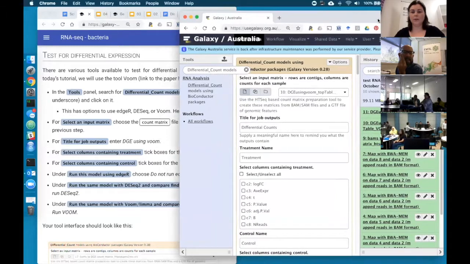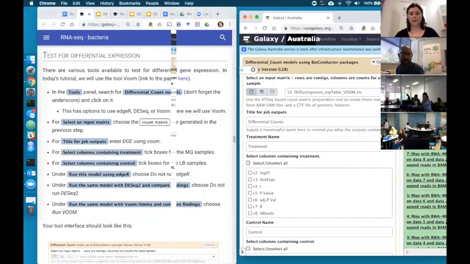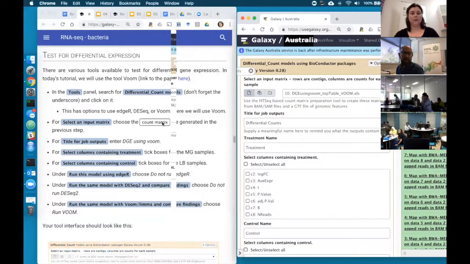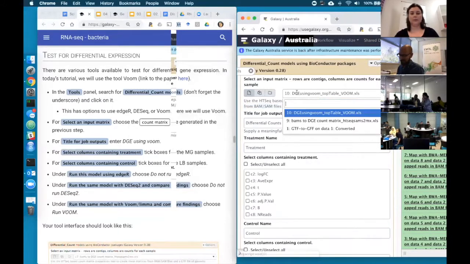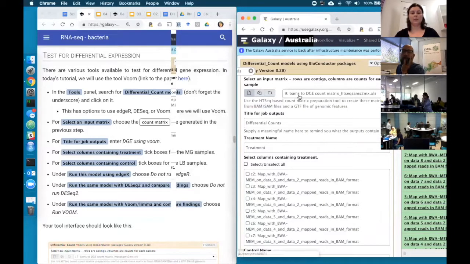Okay, so this is a tool which lets us use various tools for testing differential expression. We're just going to use one of the tools today called Voom. So this is what we need to do in this tool interface. We need to tell it to use the count matrix. Click on that drop-down arrow and we should find a file called BAMS to DGE count matrix. That's what we want it to use.